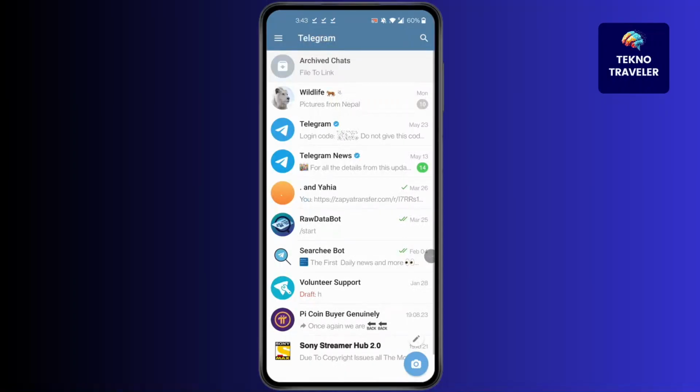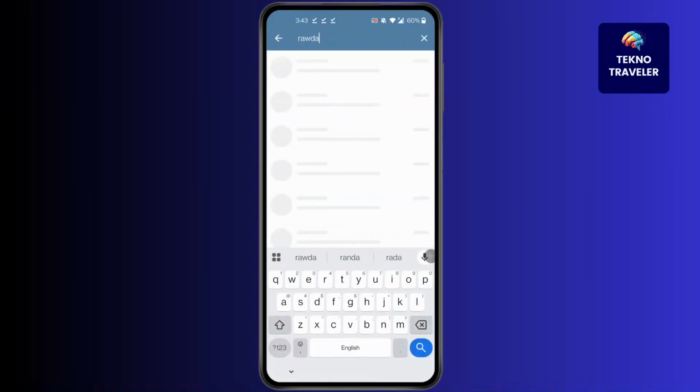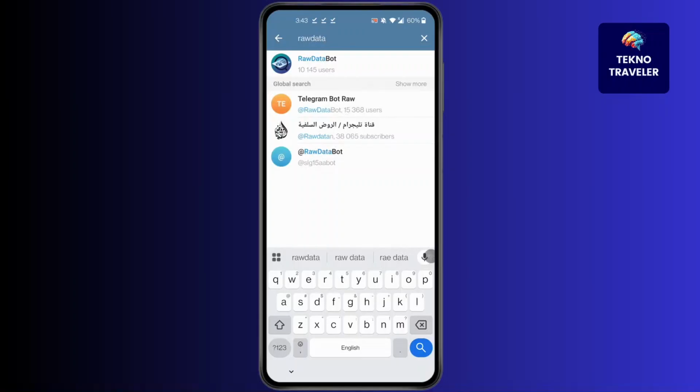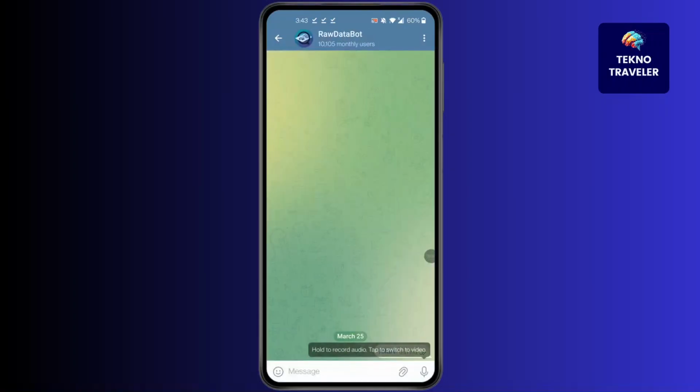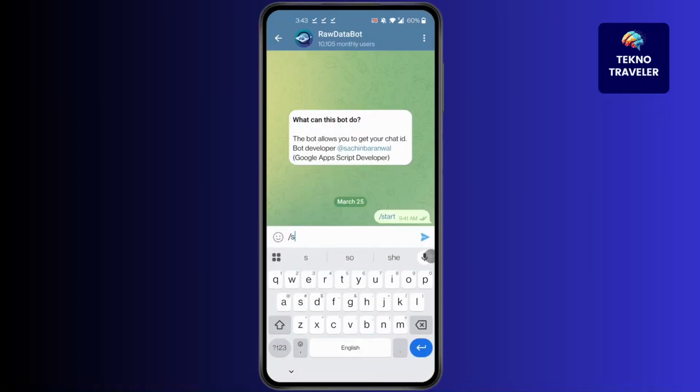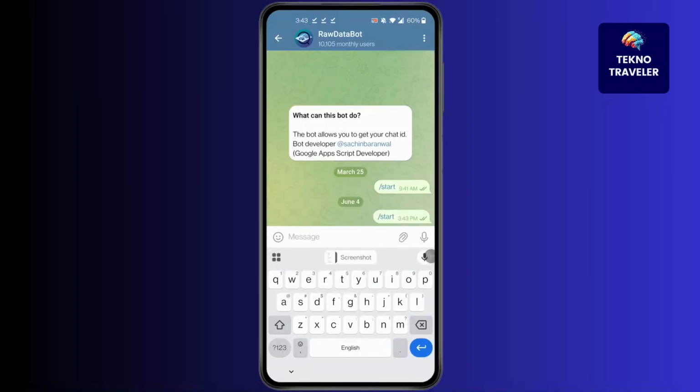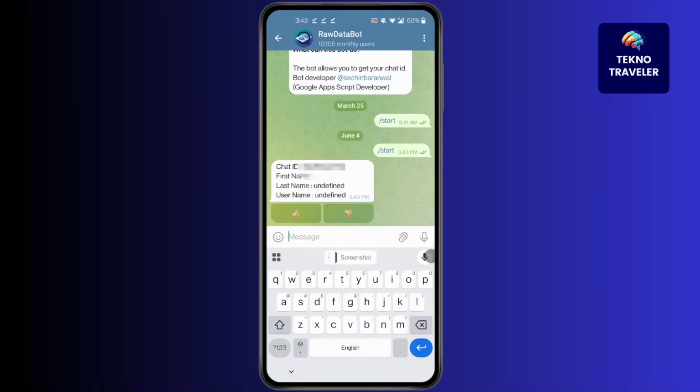username. Another way is to click on the search button at the top right and search Raw Data Bot. Click on it, and then in the messages what you can type is /start and send it. After you have done that, they will send you your first name, last name, username, and your chat ID if you have one, in a simple way.